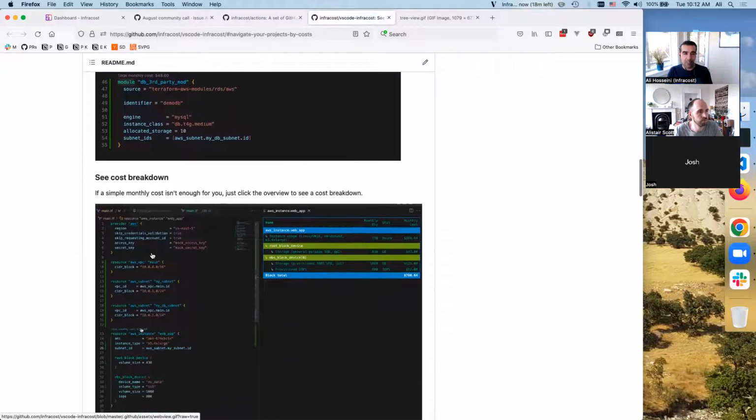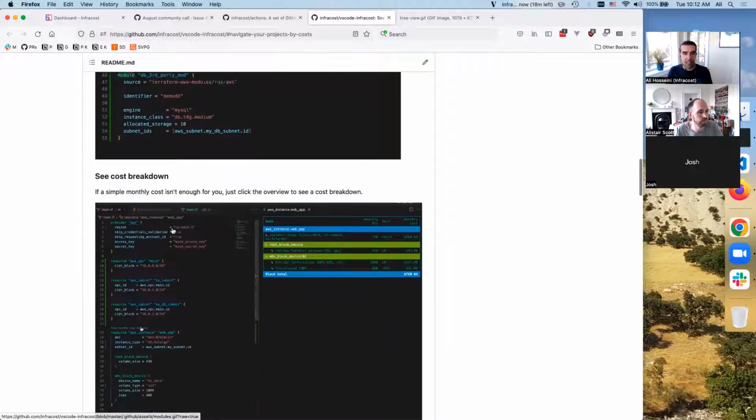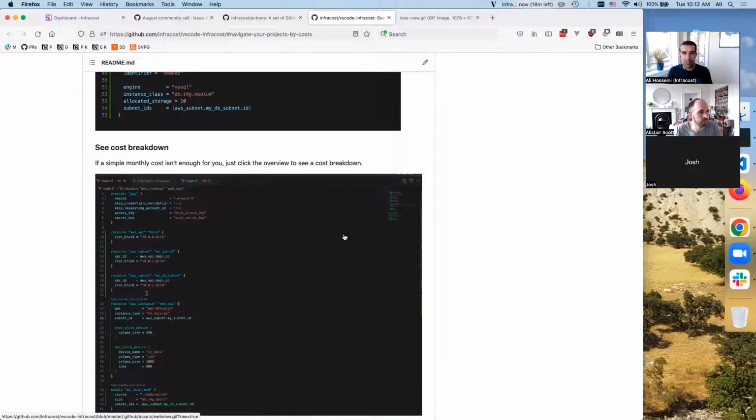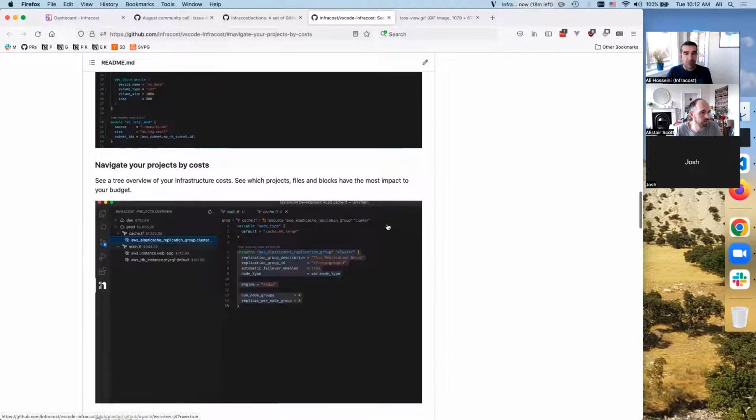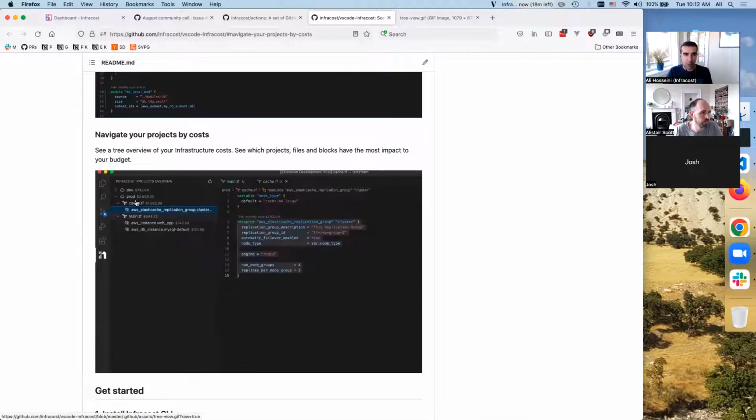You can see a breakdown if you click on one of those cost estimates. This opens up on the right in Visual Studio, so you can see the CLI output in tabular form right in the editor. And this is the newest thing that we added in August. When you open your project, you can see a tree view where you see basically the cost of a project, the cost of a file, or the cost of a resource block. So you can see where in the hierarchy the most expensive things are, and you can zoom in quickly on those things.